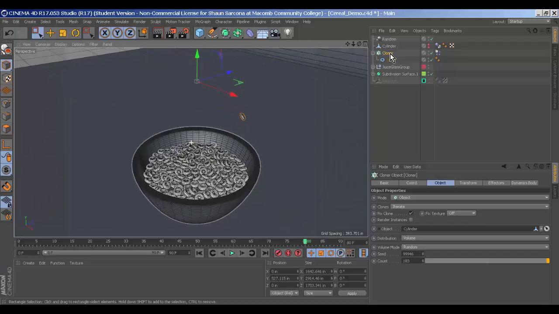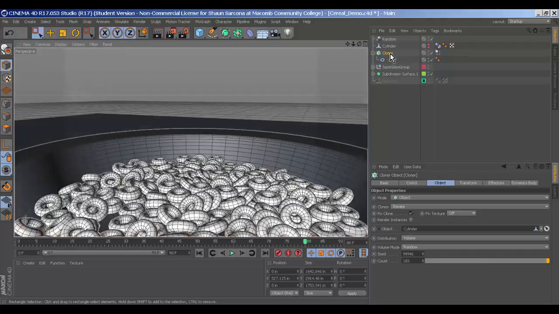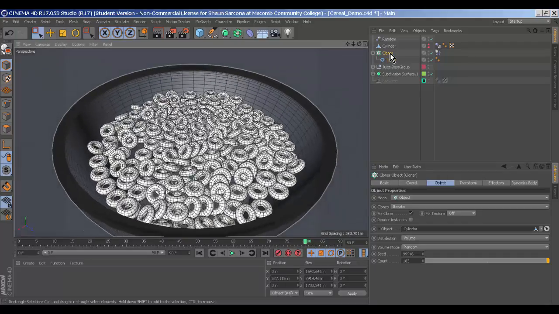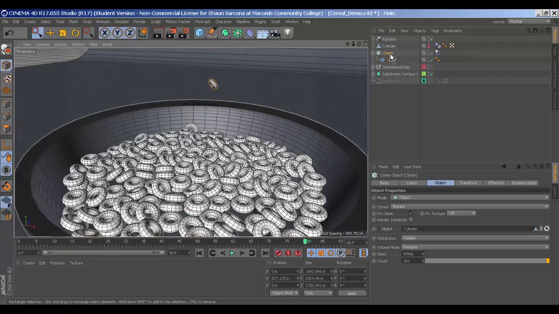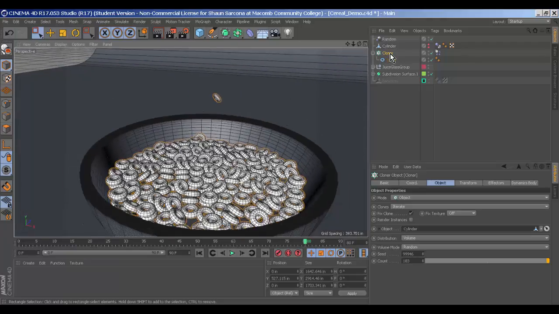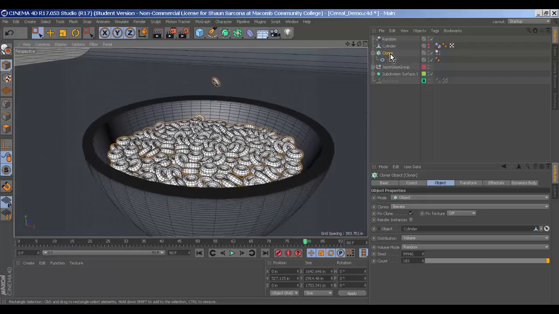Okay, so now we have this nice mixture, and none of these are colliding with each other, which is really, really awesome. Or none of these are intersecting each other. So cool. We'll still be playing with this, so I'm not set on this. I realize this one is still floating.